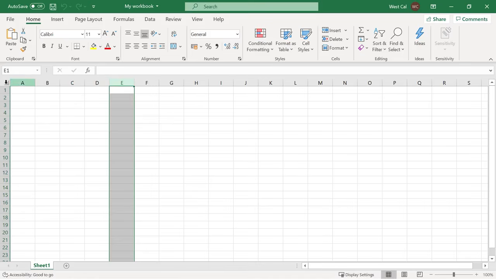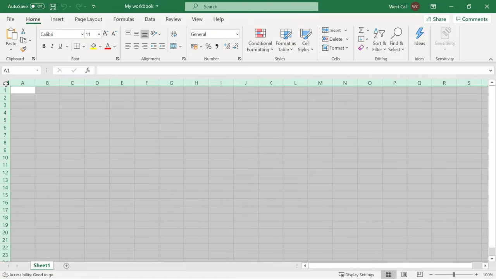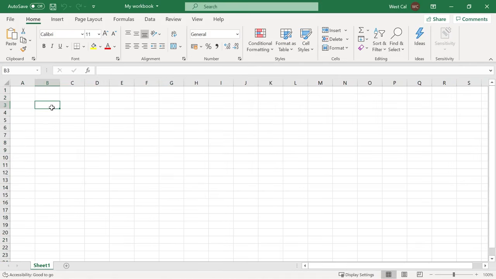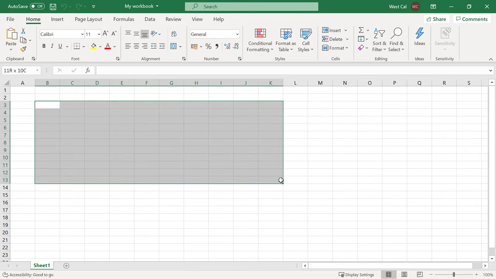To select an entire worksheet, click the worksheet selector next to column A or press Ctrl and A on your keyboard. And to select a contiguous range of cells, rows or columns, click and hold the left mouse button over the first cell, column or row in the range, then drag the mouse to the last cell, column or row, then release the left mouse button.